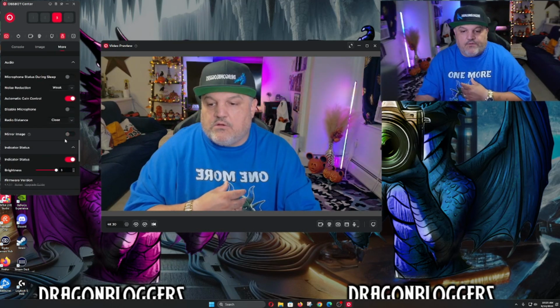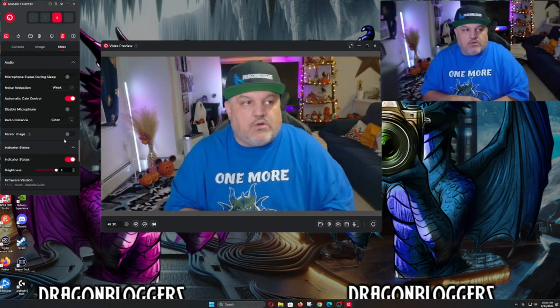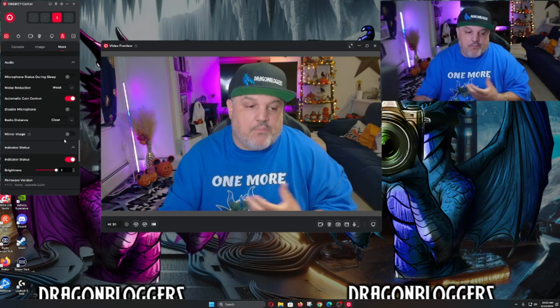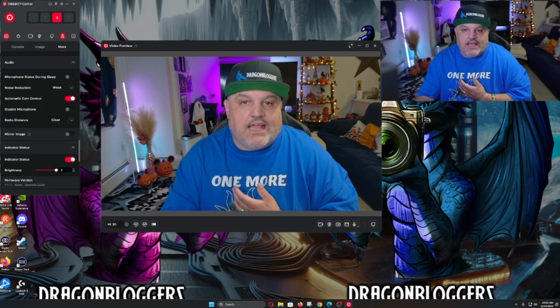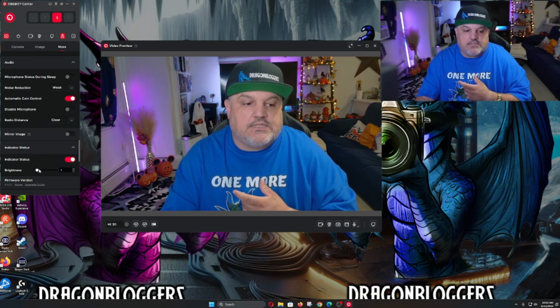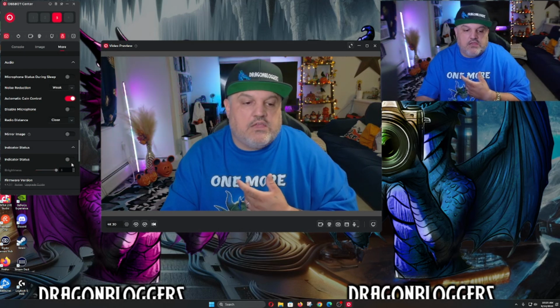Now, mirror image. If I want to swap the image around, so if I mirror image, you can now read what it actually says. So now we are in mirrored image mode, so you can see me properly, which is where we should have been in the first place. Now, indicator status is the lighting on the actual camera, and I can adjust that to a brightness if I really want to, or even turn it off. I can turn it off and not have to worry about it.